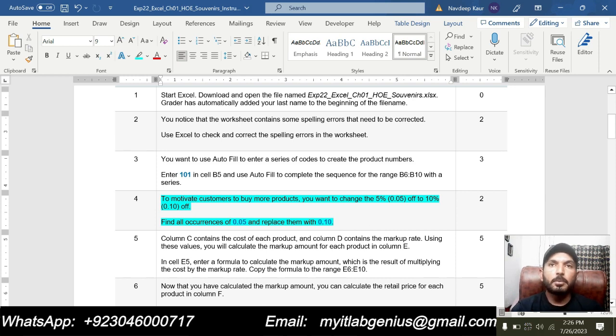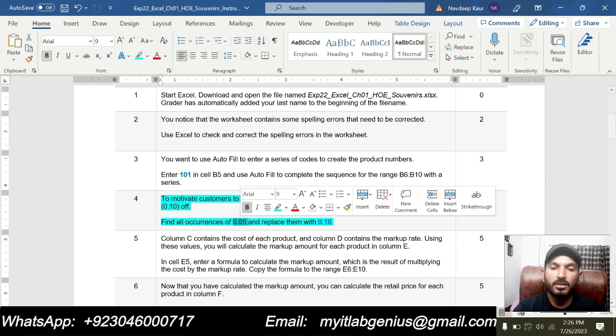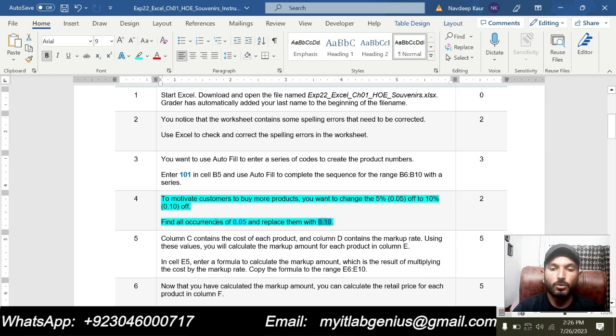So next step is step number 4. To motivate customers to buy more product, you want to change the 5% off to 10% off. Now it is saying find all the occurrences of 0.05 and replace with 0.10. So now we are supposed to use the find and replace option in Excel to change 0.05 to 0.10.